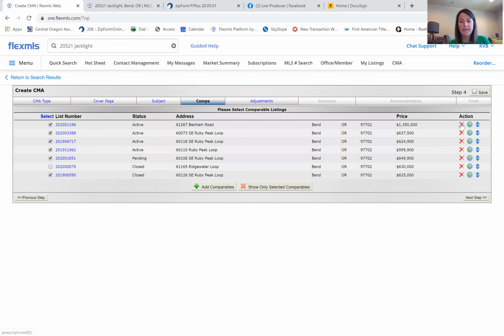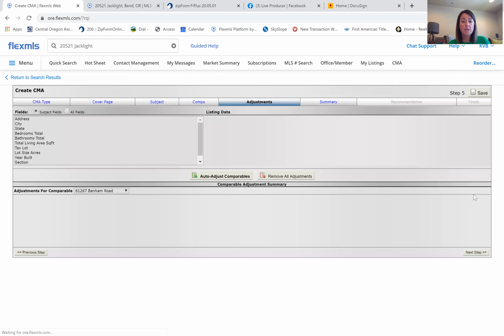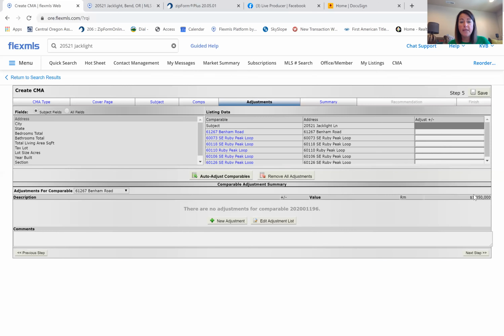You can, again, delete one if you don't want it in there. You can report a location problem for the listing where it's showing up on the map incorrectly. I'm just going to go to next. It does allow you to make adjustments.